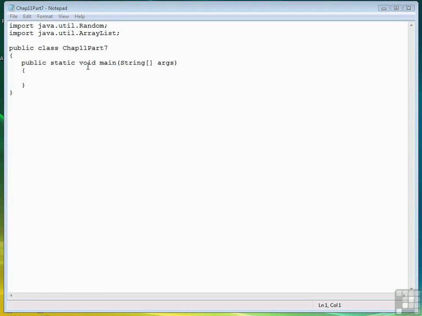So what we're going to do in this lesson is look at two of those built-in methods, indexOf and contains. And then I'm also going to show you how to search for a minimum value in the data set, or in the data structure, in this case in an array list. So let's start off by looking at indexOf and contains.